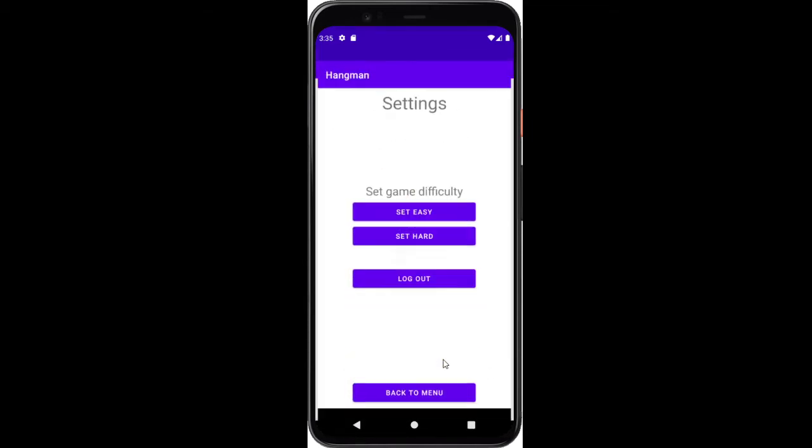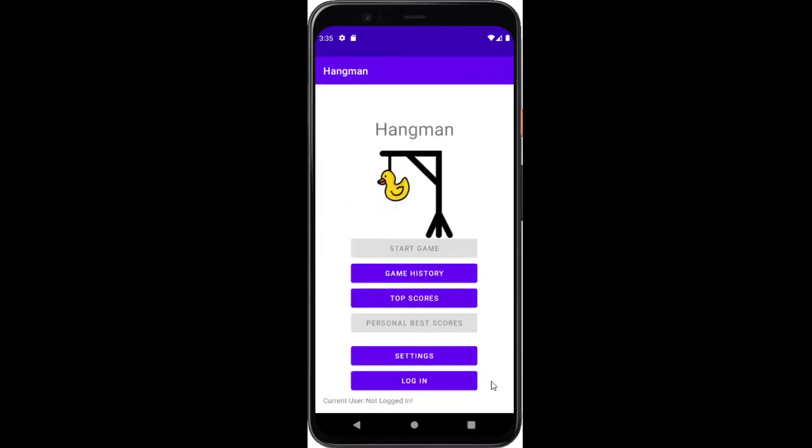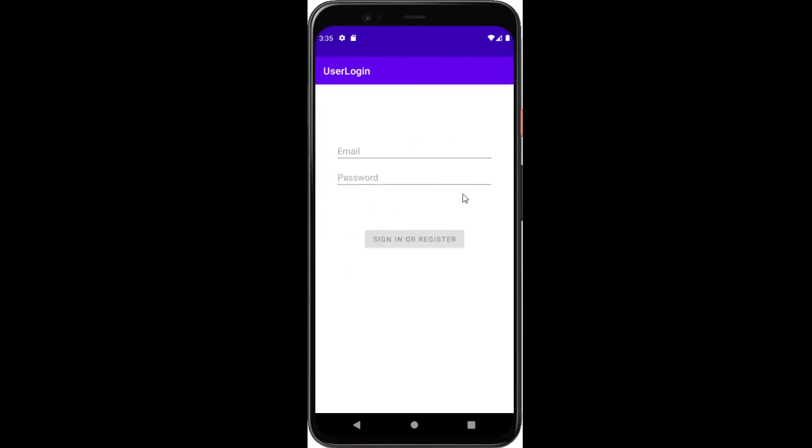So over here, we also have the settings that set the easy and hard difficulty for the game. So the easy difficulty is a list of words that are less than 8 characters, between 6 and 10 characters actually. And then the harder difficulty is anything above 8 characters. And then we have a logout button that stops caching your username and your UID. And over here, you can go back to the menu and we can log in.